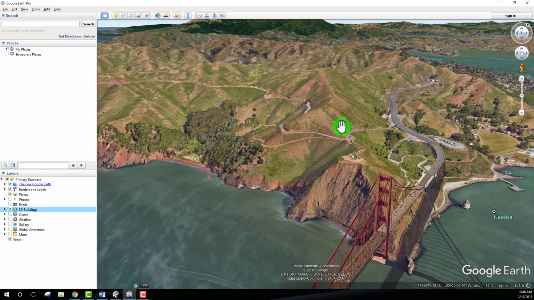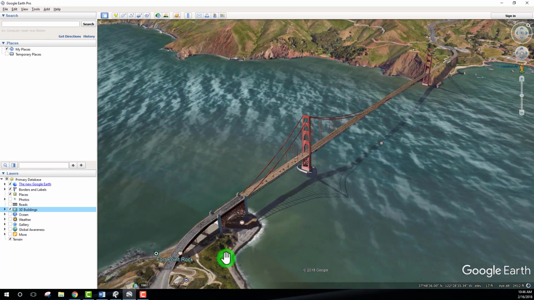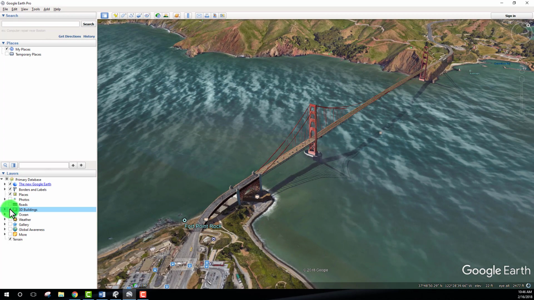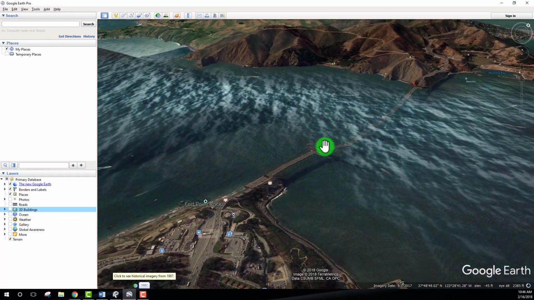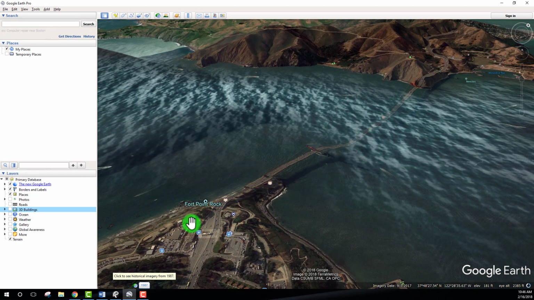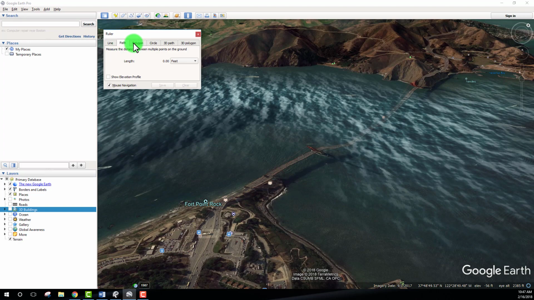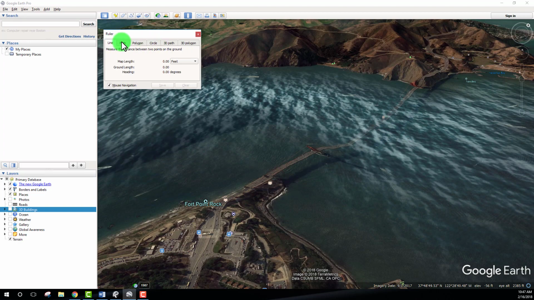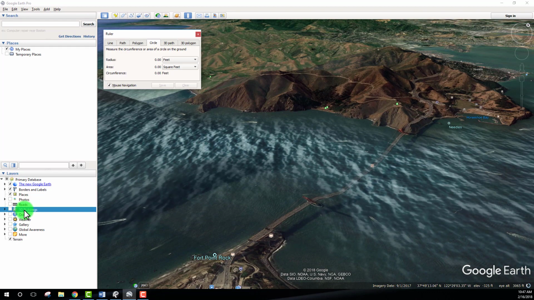But one of the big things to note here is that the Golden Gate Bridge is a really good example of this. If we turn off our 3D buildings, we'll see what is actually mapped to the ground level. That's a good example of the difference between using the line, path, polygon, and circle. All four of these will clamp essentially to this surface that we're looking at without our 3D buildings turned on.